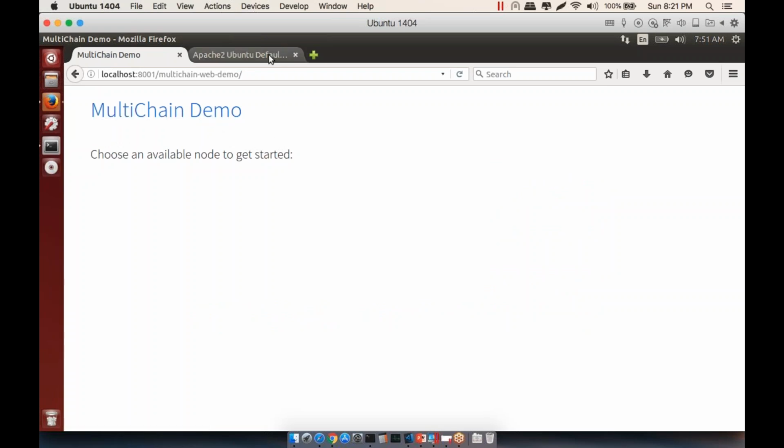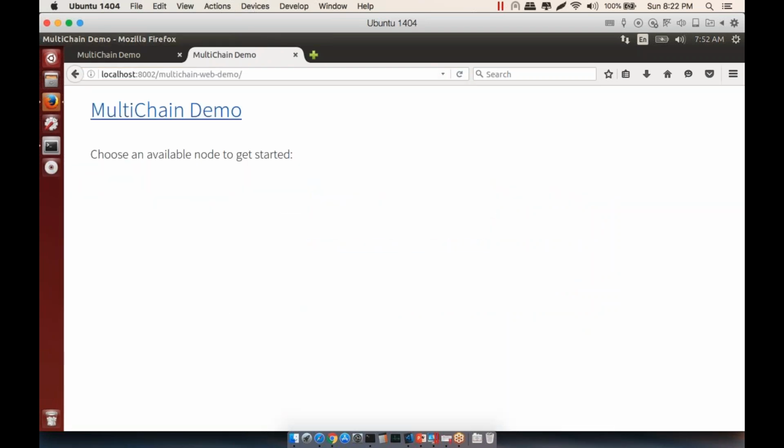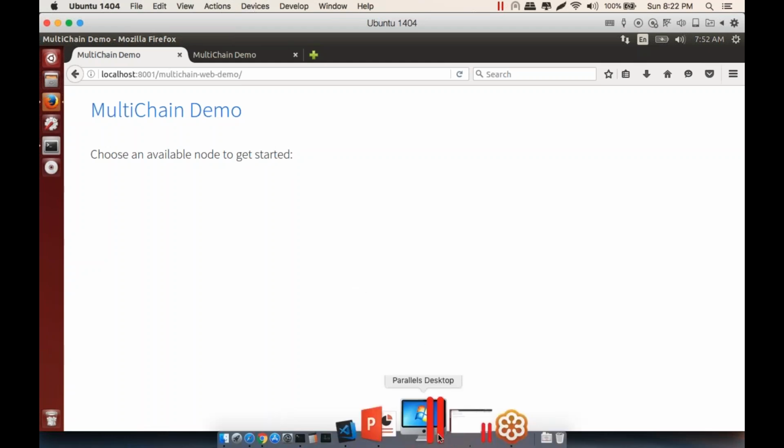Fine. But if you notice, let's open it here again. Fine. So I'm able to connect to both the nodes' web interfaces. But there is nothing here. So why is that? Because I have not configured my web application to connect to my chain instance. Okay. So let's do that.